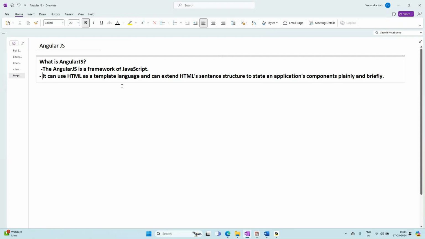For example, it can use HTML as a template language and extend HTML properties, and create applications, that too single page applications. Single page applications means you don't have to refresh, so the loading will be done in the same page. No need of reloading, no need of refreshing. You'll understand what exactly it is going to be.